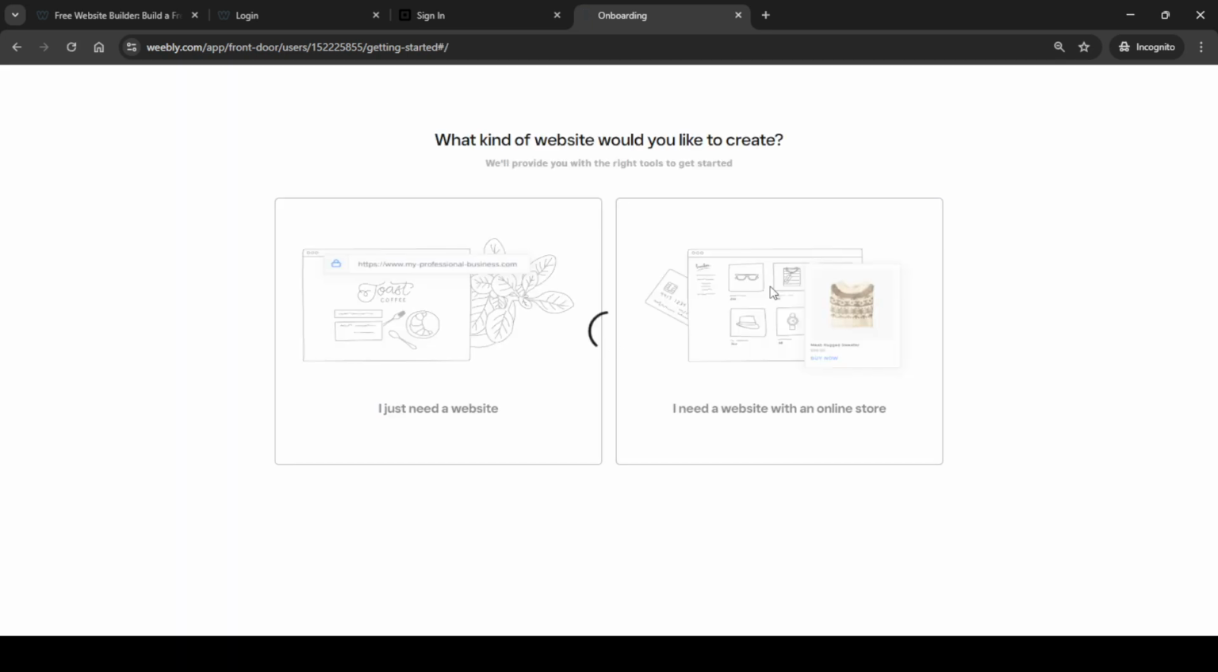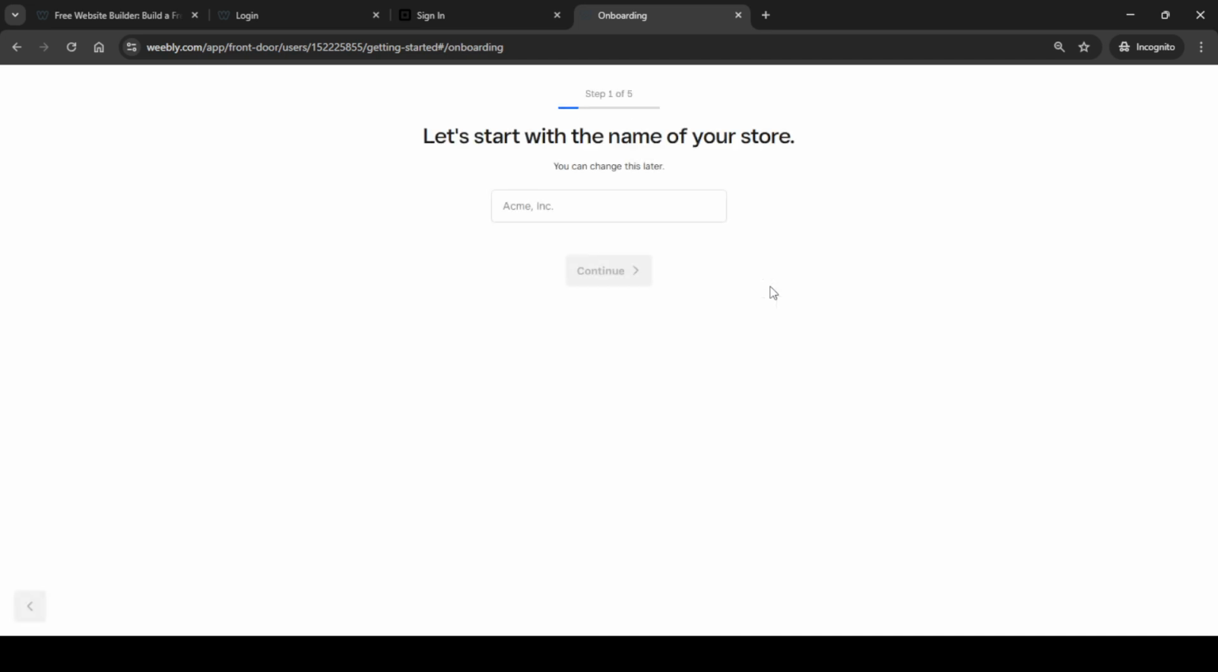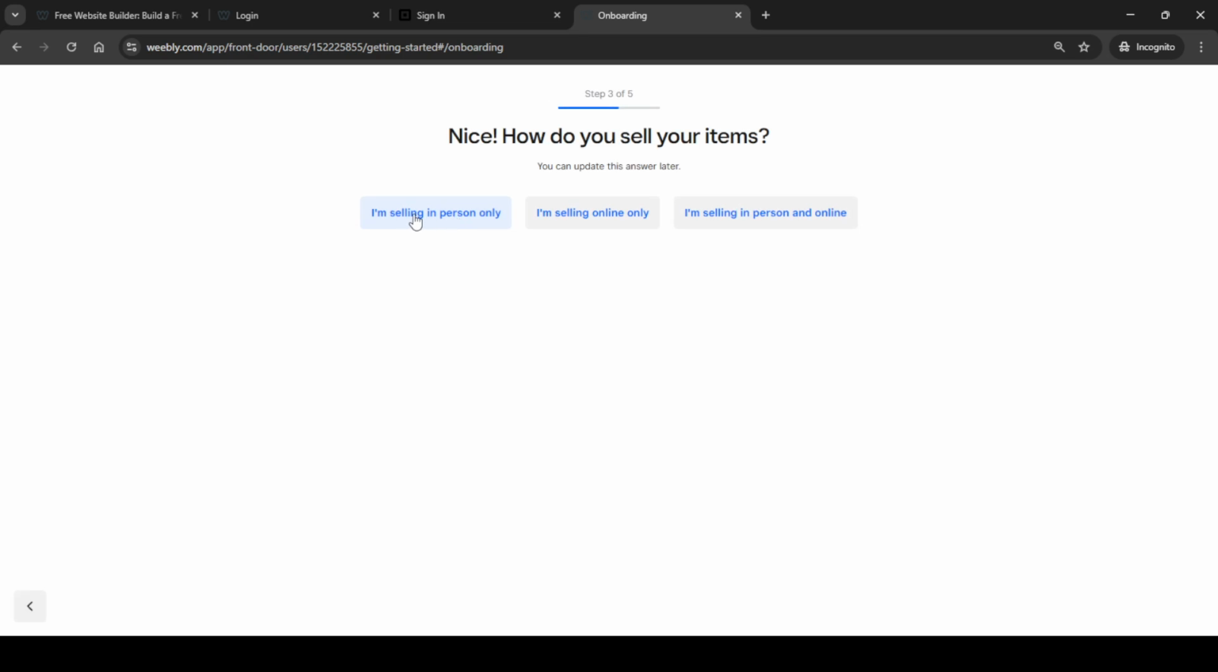Now, to start setting up your online store, you'll need to click on My Site. Here, you have an option to add a new site. Simply click on Add Site. You'll be prompted with different options, so you'll want to select I need a website with an online store. After that, you're ready to name your store, something catchy and relevant that customers will remember easily. Once you've entered the name, click Continue.